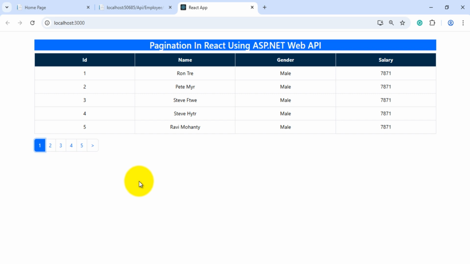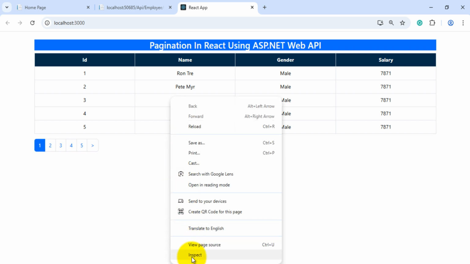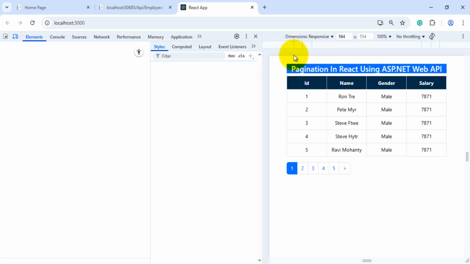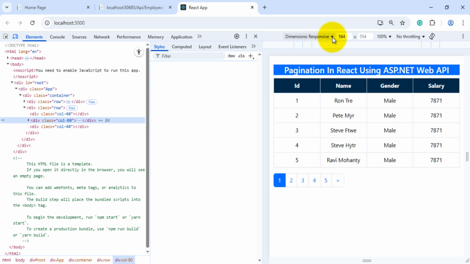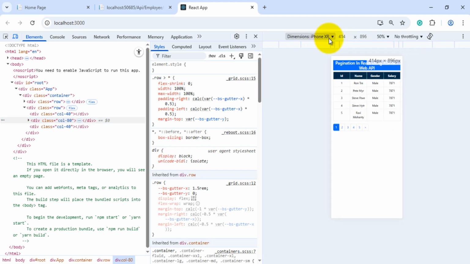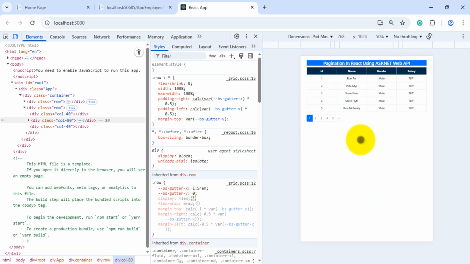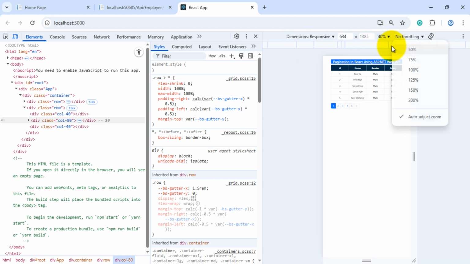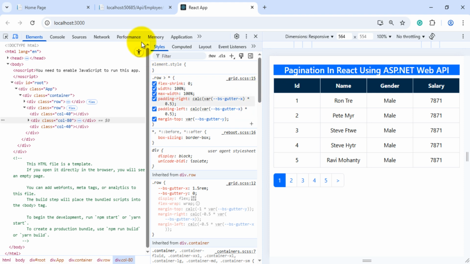There are two things we need to check. First, the Bootstrap: click on inspect element, and there is some Bootstrap to verify different devices. If you check that, based on the device screen, it will auto-adjust the React application. Next, we need to check the endpoint used in our React application.